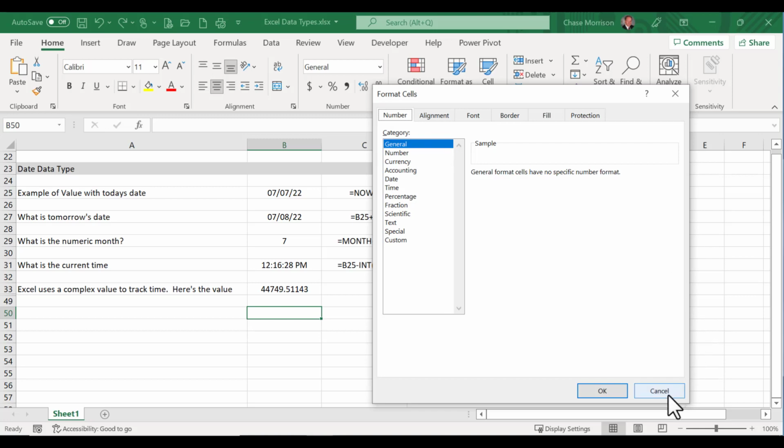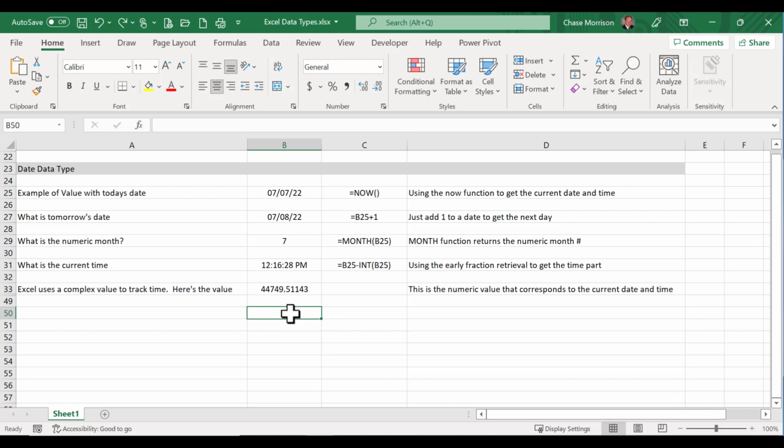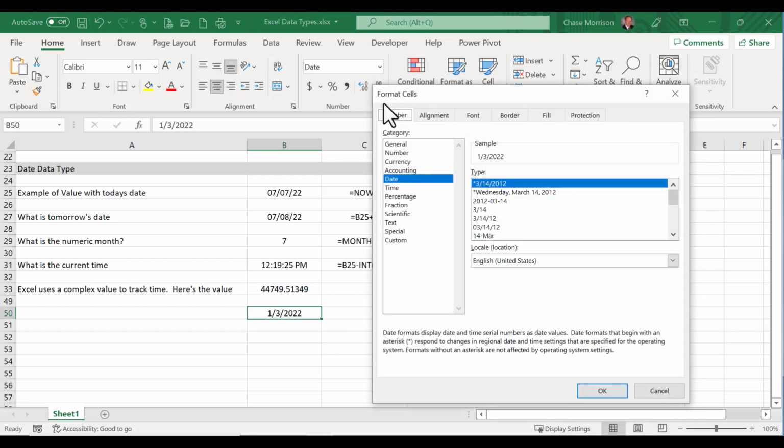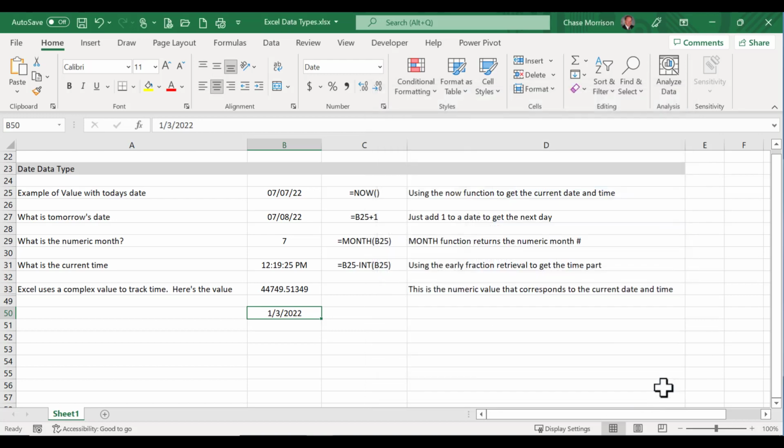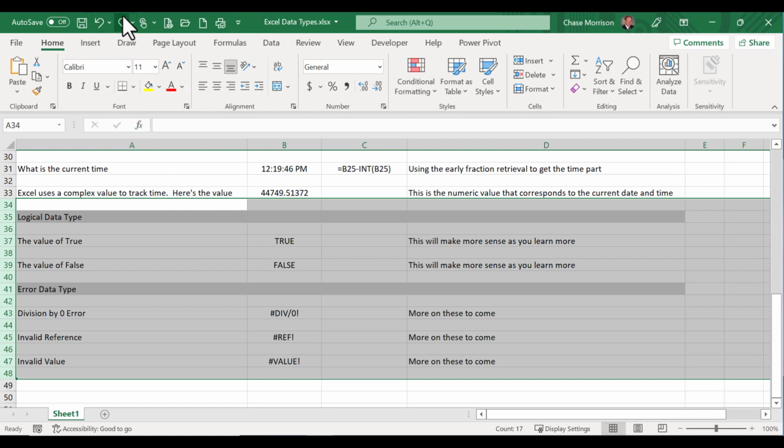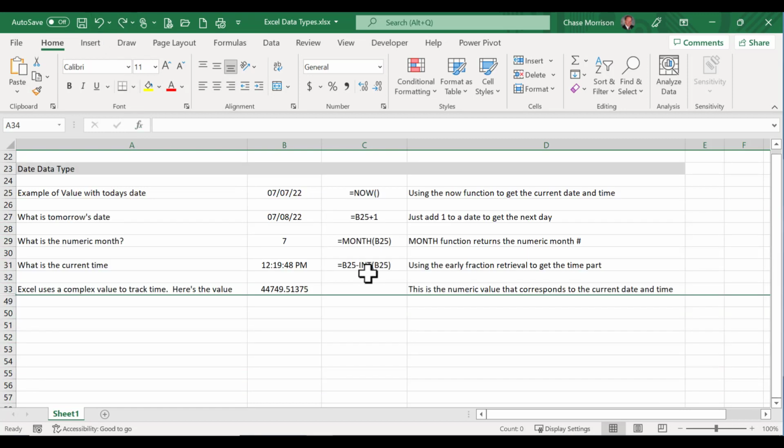Now, if I come in here and I type in a date like this, you can see if I go in here and look at how this is formatted, it has been converted from the general to a date format automatically for me. And it's using one of the pre-selected date types over here. I just wanted you to see that so you understand a little more about what Excel is doing for you automatically.